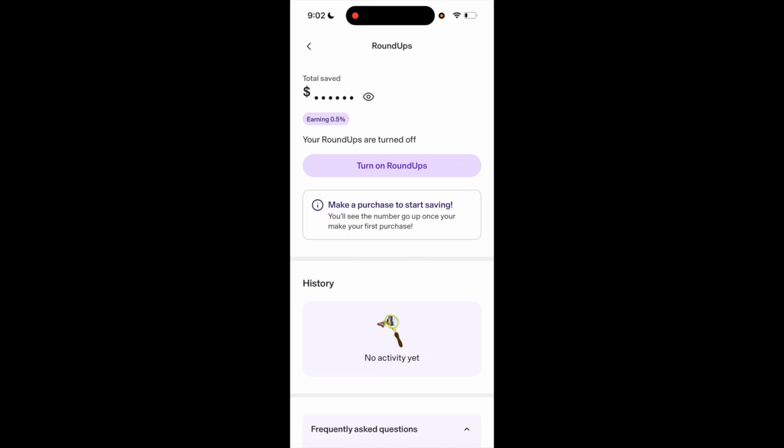So once you're on the roundups right here, you can go ahead and actually turn this feature on. So what this basically means is that anytime you make a purchase through KOHO, it's going to round up to the nearest dollar, $2, $5, $10, whatever you select. In this case, I'll just choose nearest dollar.